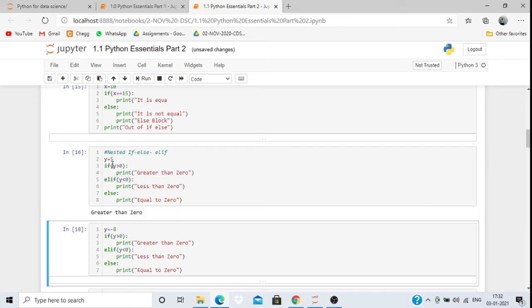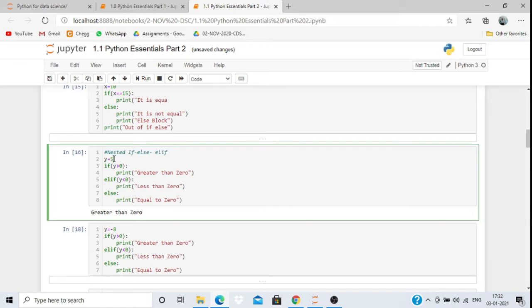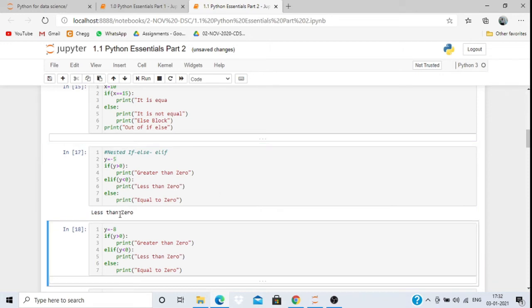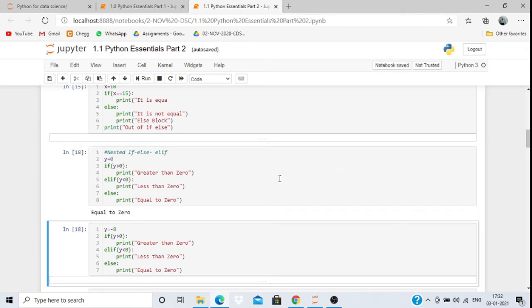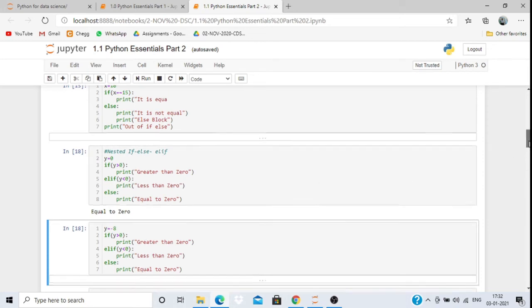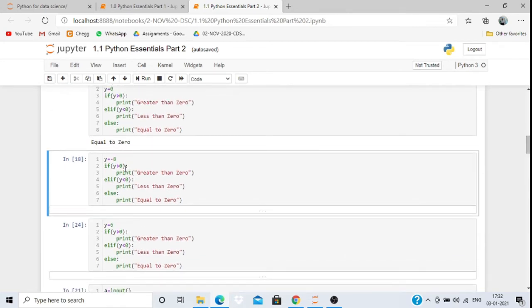So greater than 0. Now suppose I make it minus 5, now it's less than 0, so it has to print less than 0. And if I make it 0, it will print equal to 0. So this is the condition. You can write various if, else if, else if, and at the end you can write else. It's not any problem.